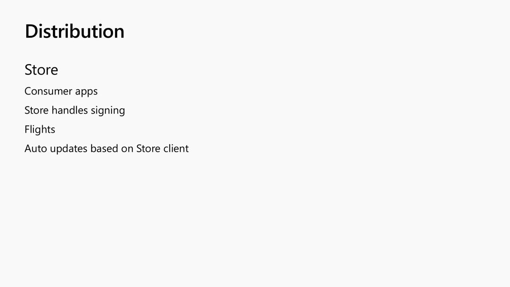And now that we have our artifacts, we want to talk about how we can distribute these artifacts. I mentioned that the store is a great place for consumer apps. Everyone knows what the store is. It's available in Windows 10, so you can download apps from here. It handles how to sign your packages, so you don't need to worry about certificate management or anything like that. You submit your package to the store and the package gets signed. It also has a nice feature called flights that allows you to submit a version that will be distributed to a small number of people before you distribute to everyone else. And the auto updates are managed by the store client.